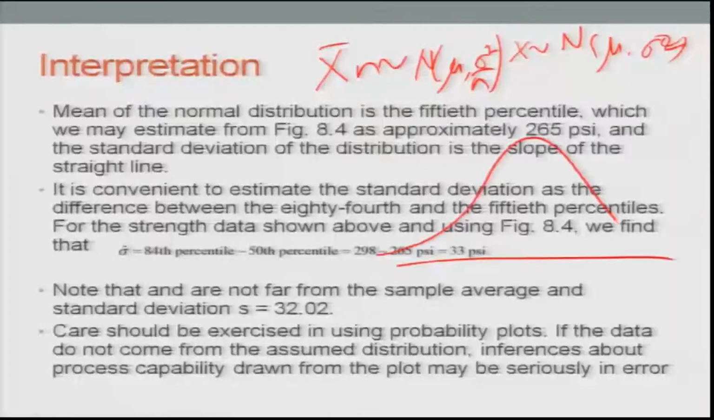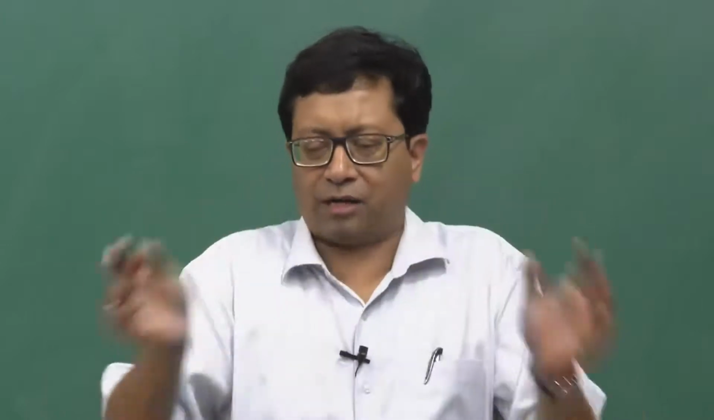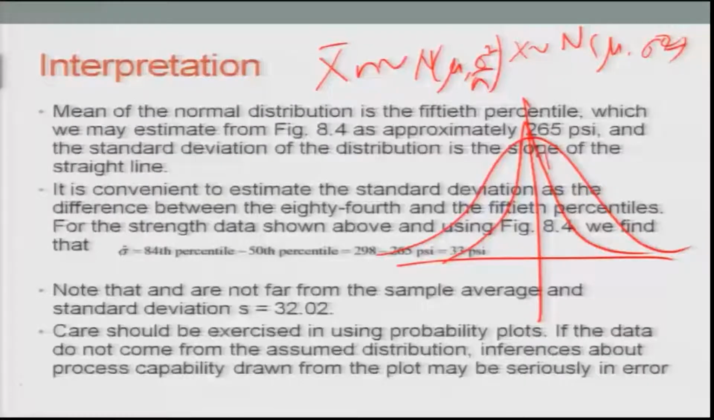I will try to draw it. Say for example, for some n value it is this; if n increases, it will become a more peaked one, and it will all be packed up together. So, let me delete it.